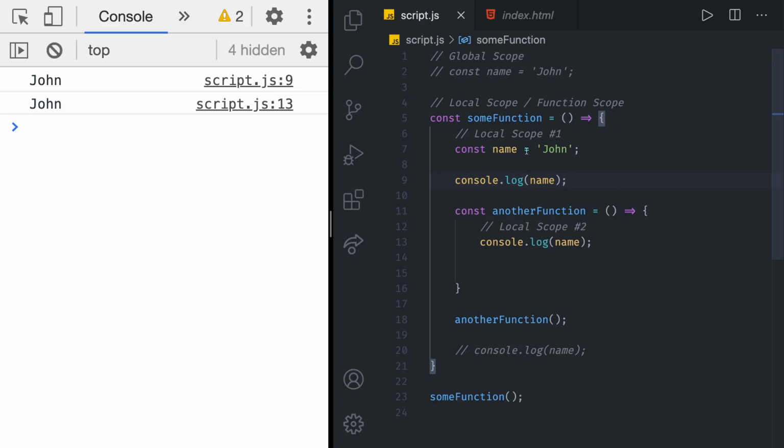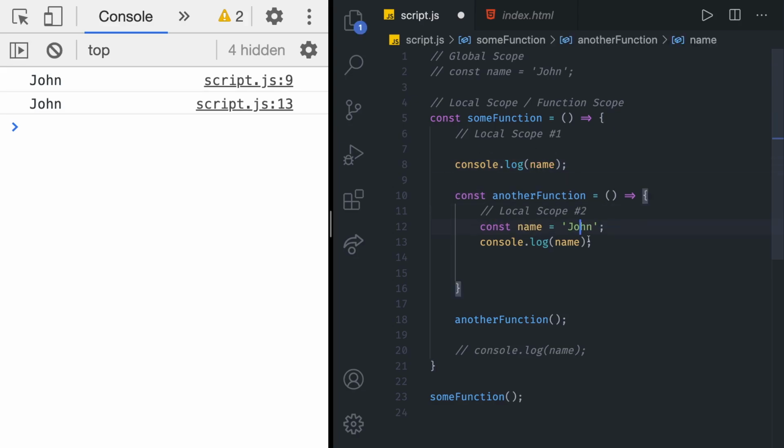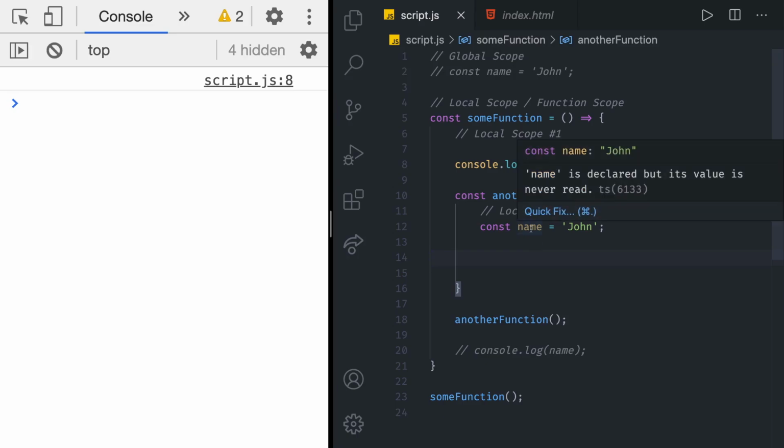What do I mean by that? Well, if we now declare this variable in the second local scope, and we try console logging it above in the above scope, and if we now again call both functions, you can see we get nothing. We cannot access this variable. If you hover over it, it even says that name is declared, but its value is never read.